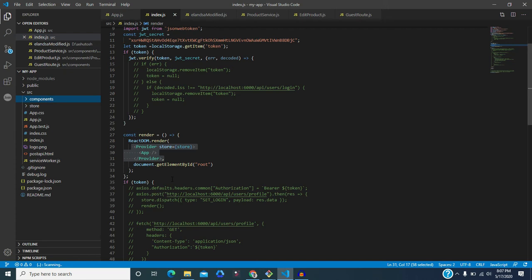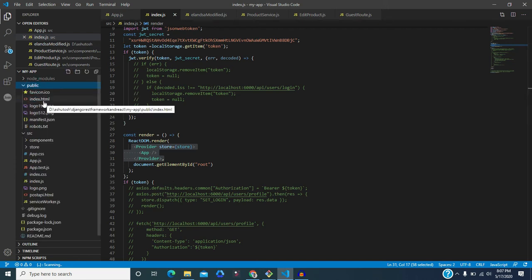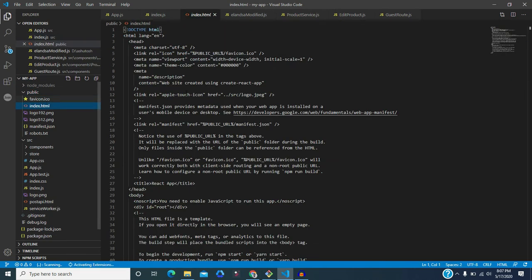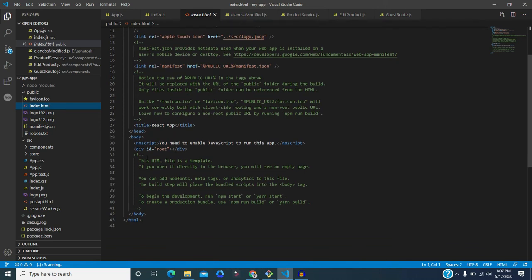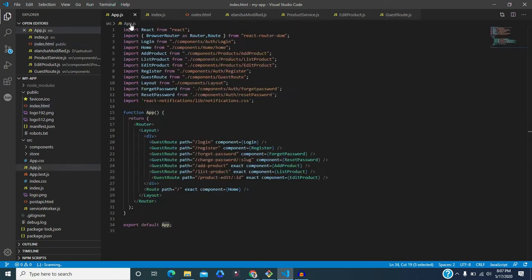index.html. As you can see, here is the public folder. In the public folder you will find the index.html, and here you can see some code written, where you will also find the root. There is one div element where the ID is root, and this particular div is going to be replaced with your code, which is returned by your app of app.js.